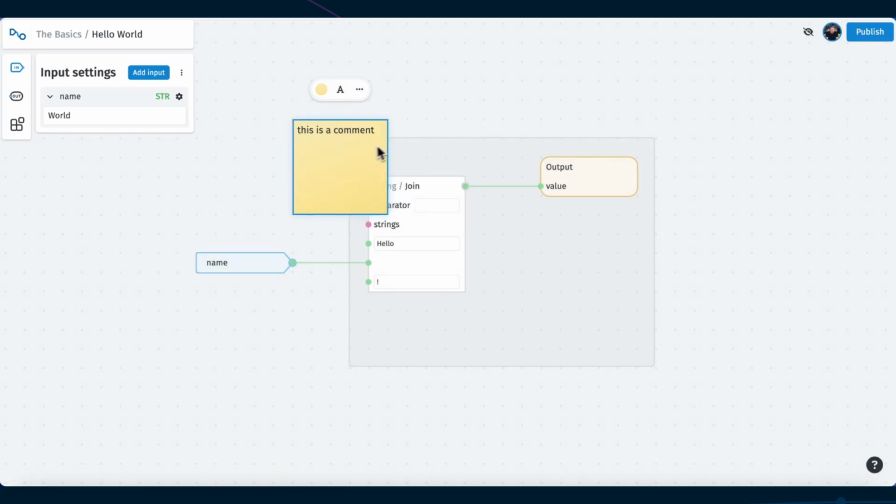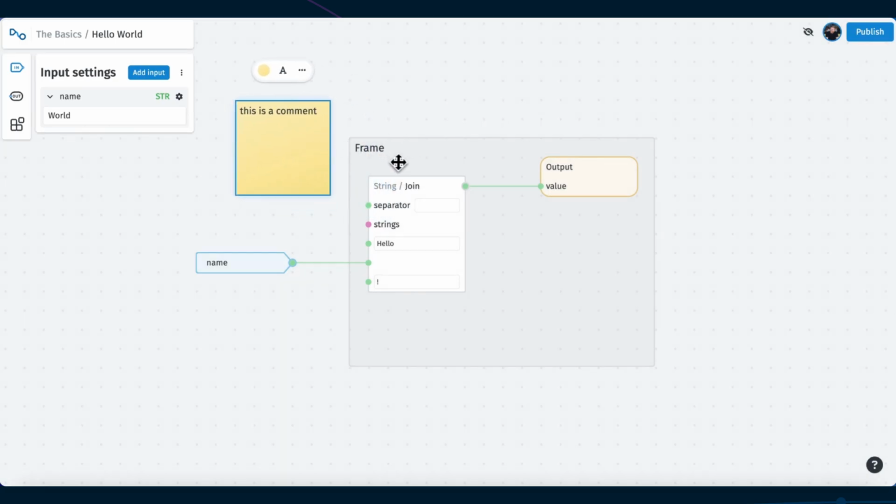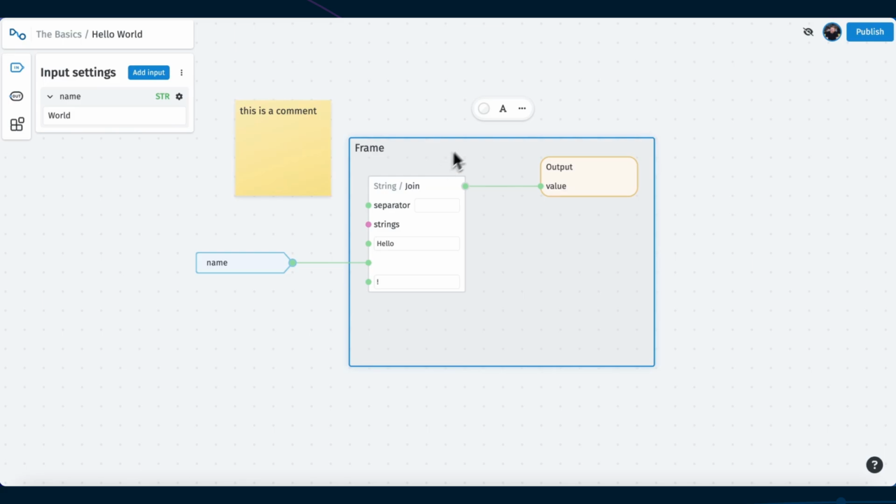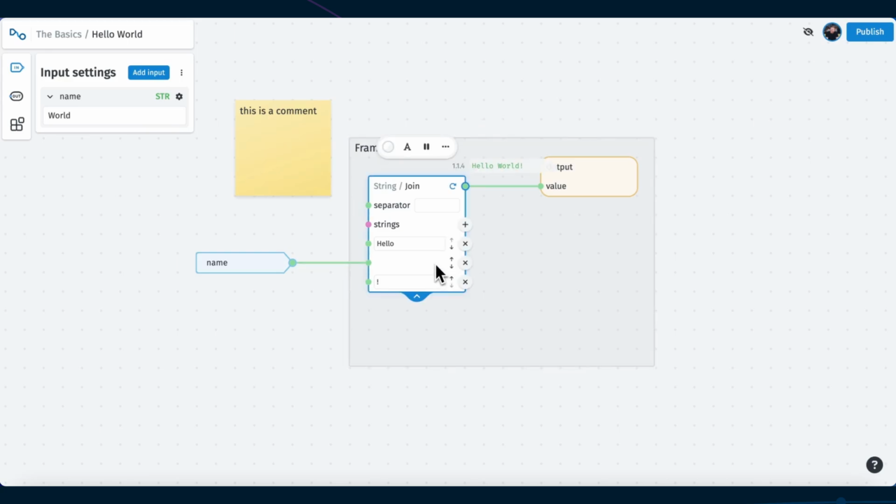There's an action menu too if you want to delete or edit any of your nodes. Same with the frame. You can also color code them for organizational purposes, or you can edit their name by clicking on this A. So that's a look at some of the very basic features of adding nodes to a graph, as well as connecting them and manipulating the data within a specific node.